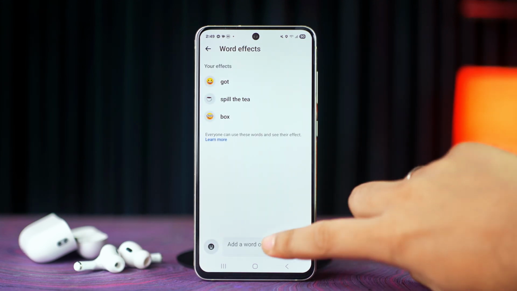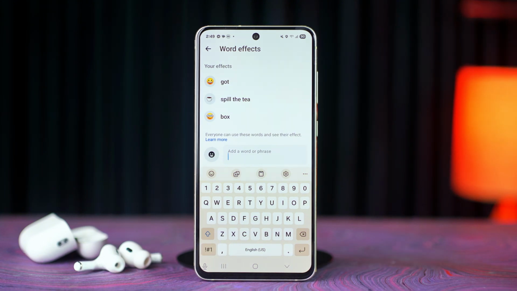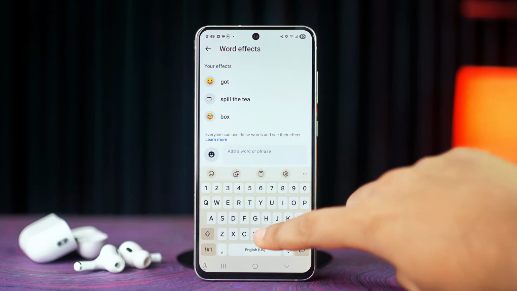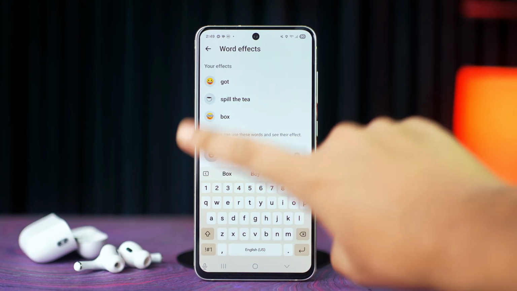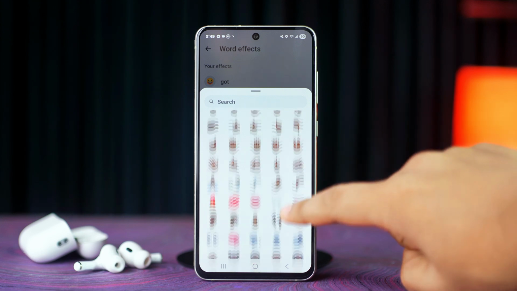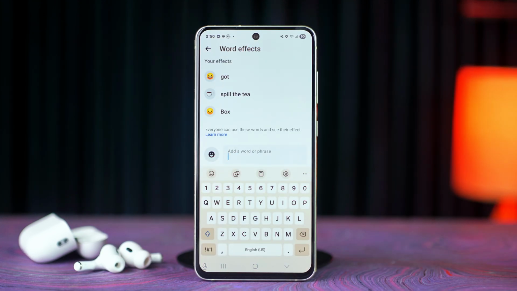In the text box, type the word or phrase you want to add an effect to. For example, I'll write box. Then tap the emoji icon to select an emoji that will appear when the word or phrase is sent. After that is done, tap Add to save the word effect.